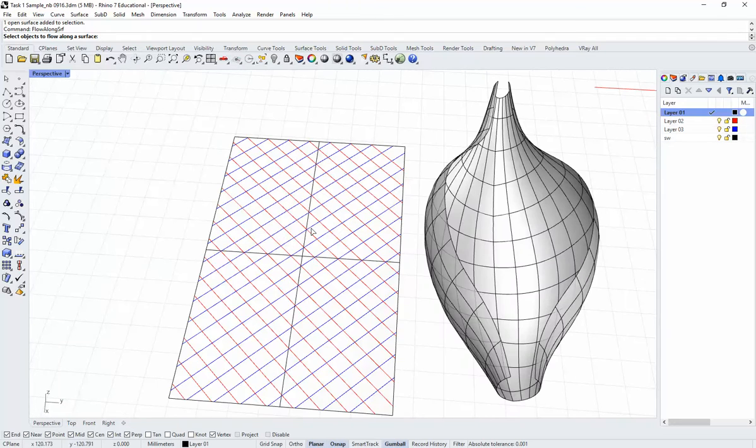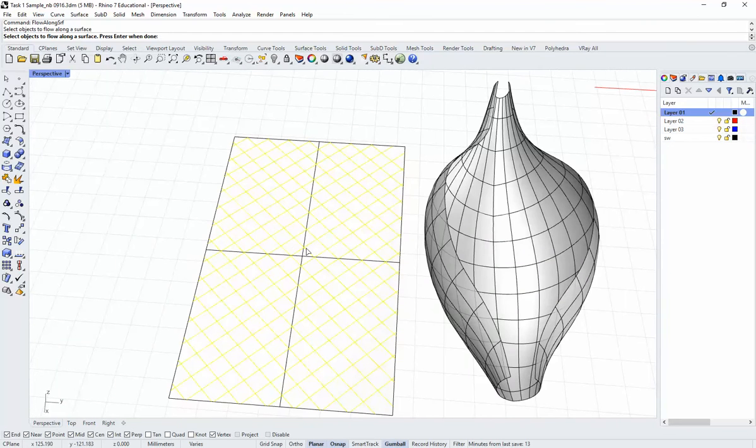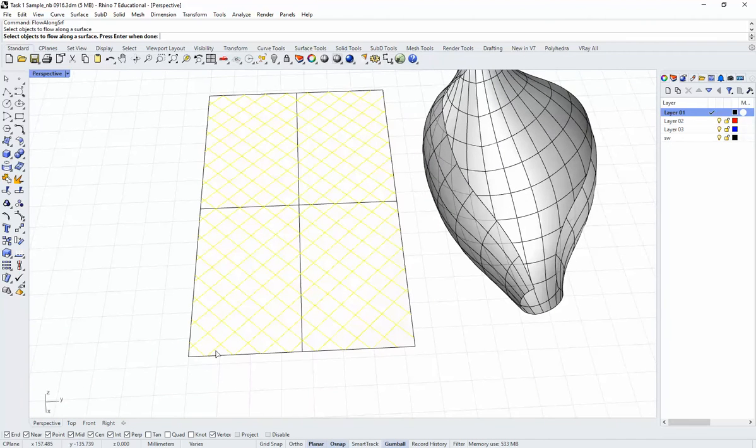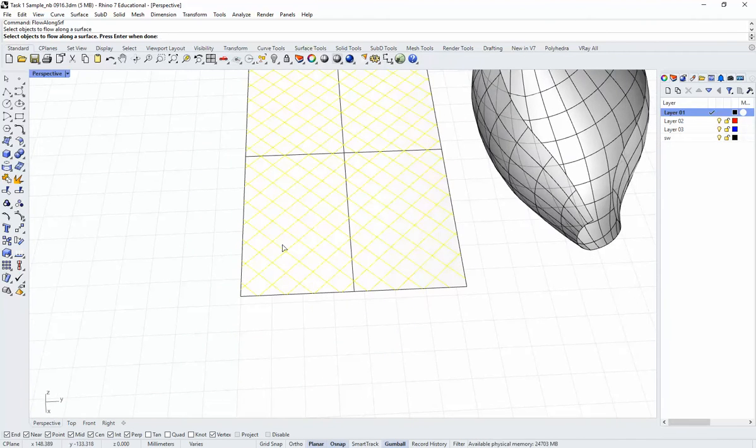The objects that we're going to flow is this. I already drew out this 2D pattern here, and you can see that there's a surface below it, a flat surface. We do need that as a reference. So we'll go ahead and select that. First of all, the stuff we're going to flow, and then it's going to ask you for a base surface. There's a few options in here that you should pay attention to. In this case, this is what we're going to need to use.